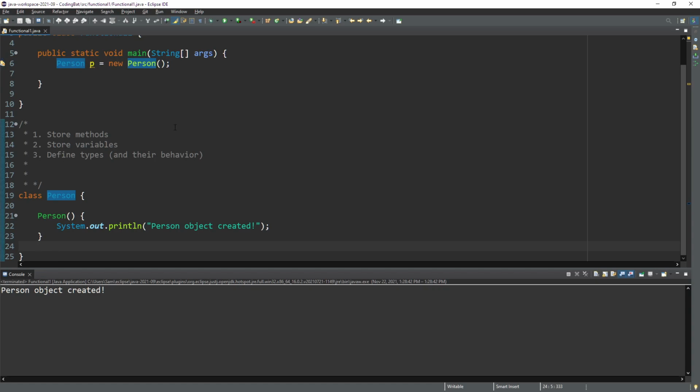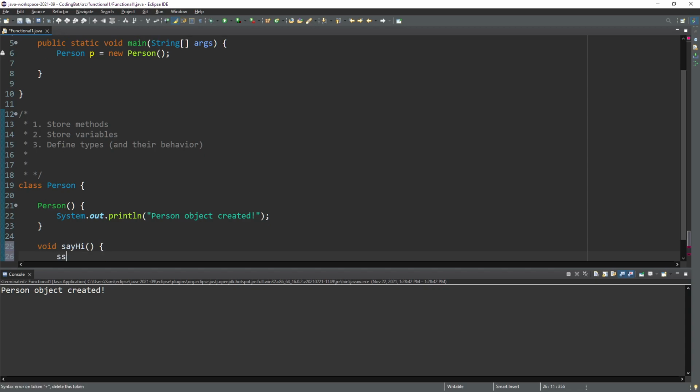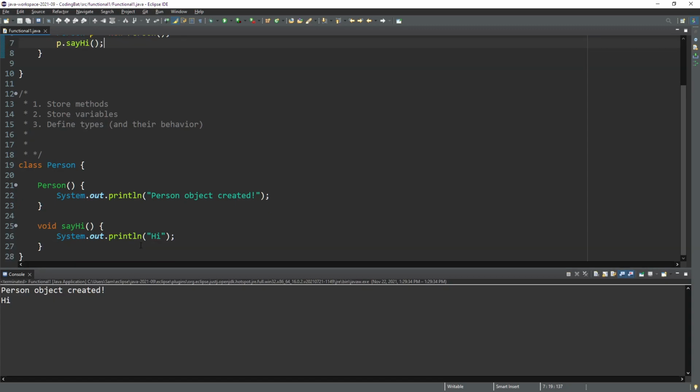Now we can also create methods that we can call from any person object that we have. So let's make a new method. I'm going to say void because it doesn't have a return type. So this method's not going to return a result. I'll just say sayHi is going to be my method. And then in this method I'll print out the text hi. Now if I go over here and I say p.sayHi, it's going to print out hi.